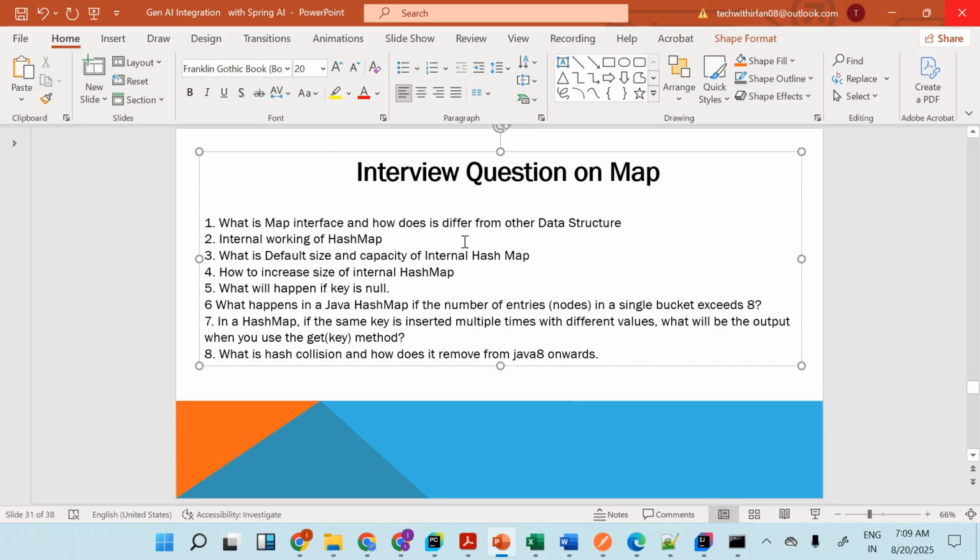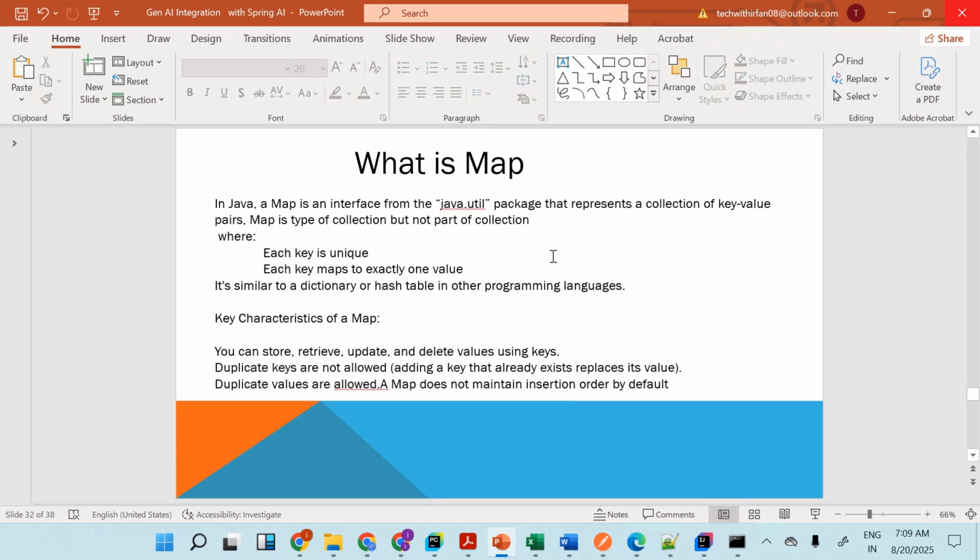What is a Map interface and how does it differ from other data structures? Okay, so Map is a kind of interface in Java which stores the data in key-value pairs, right? It represents a collection of key-value pairs, so it will store data as key-value pairs. We'll look at some examples as well.